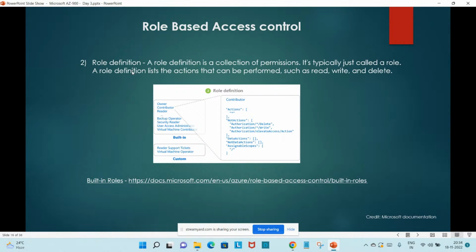Next is role definition. A role definition is a collection of permissions. It's typically just called a role. A role definition lists the actions that can be performed, such as read, write, and delete. You can see owner, contributor, reader, backup operator. There are so many built-in roles present, and you can also create custom roles as well. See how this is defined. Contributor actions: he can do anything, star. NotActions means whatever he is not allowed to do, so you can mention in this way: delete, write. DataActions, NotDataActions, these are blank. Then assignable scopes. In this way these roles are defined. So you just need to select whether you want to give a contributor role or owner role.